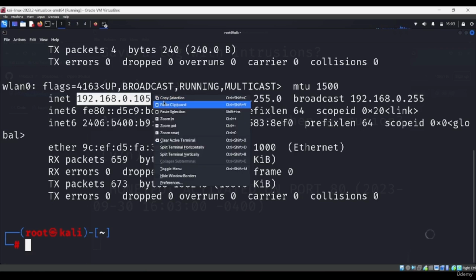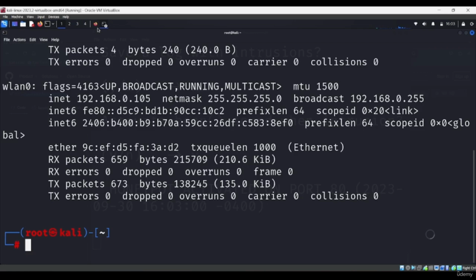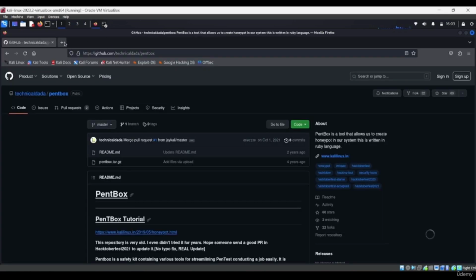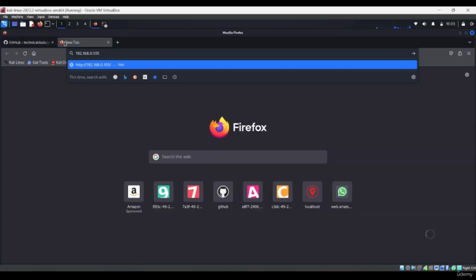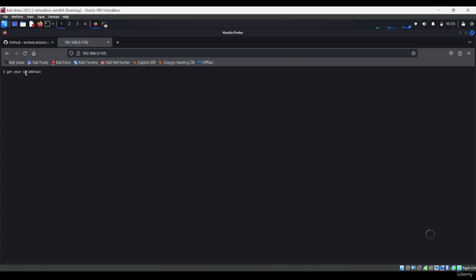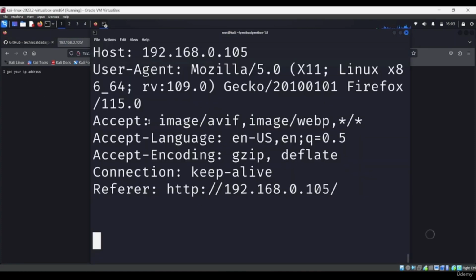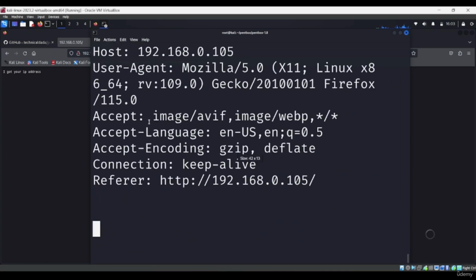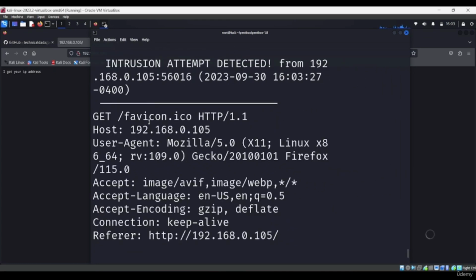My IP address is this one. So if an attacker will visit this IP address with port 80, the attacker will get the message, I got your IP address, and here we got the IP address of the attacker. So in this way you can catch hackers. Alright, that's for this session.